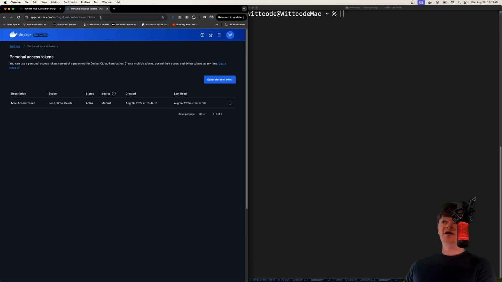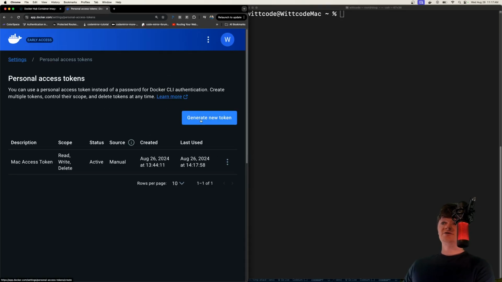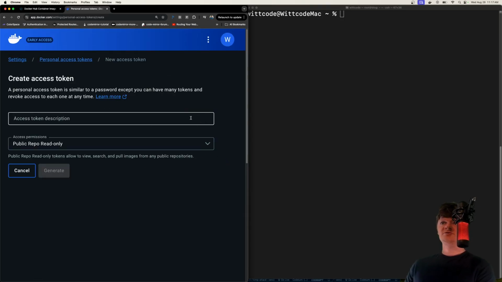The link to generate access tokens, I'll also paste in the description, but essentially you go to your settings and then personal access tokens. Then all we need to do, let me zoom in a bit, is click generate new token. We can name it whatever we want. I will call this one demo, because I'm going to delete it when I'm done anyway. So demo access token.